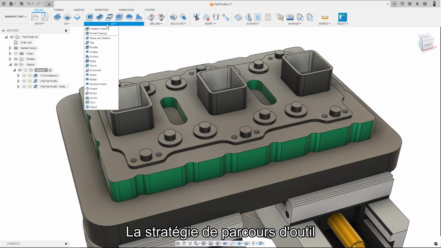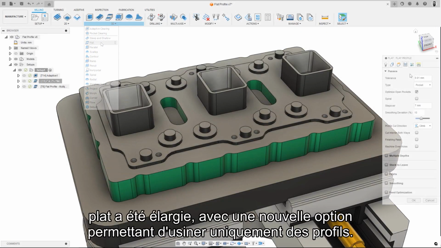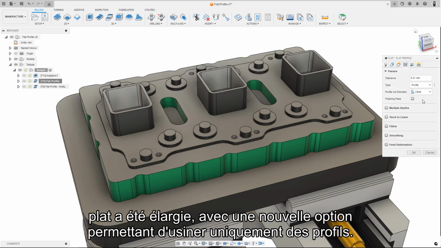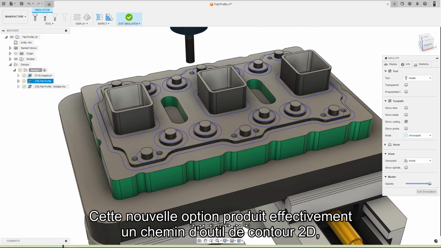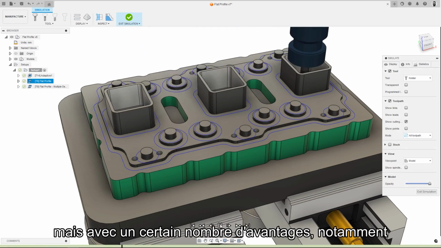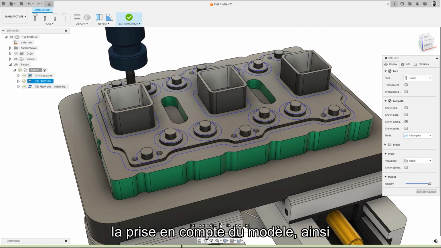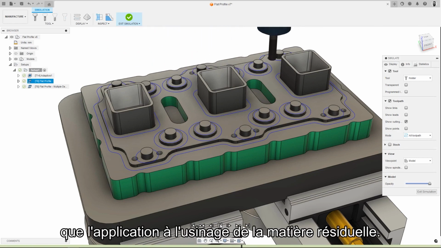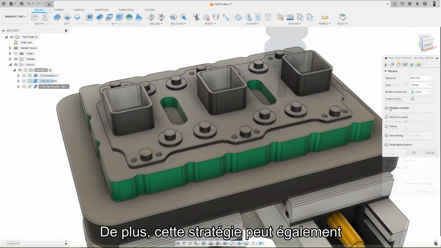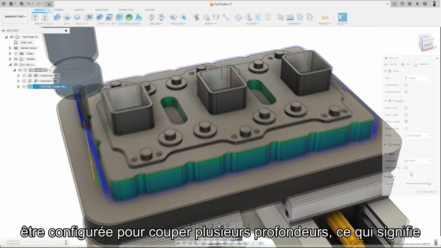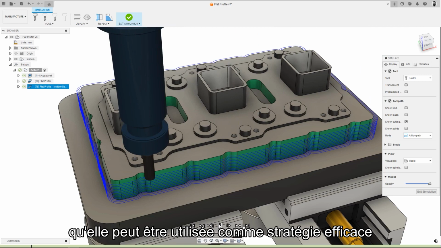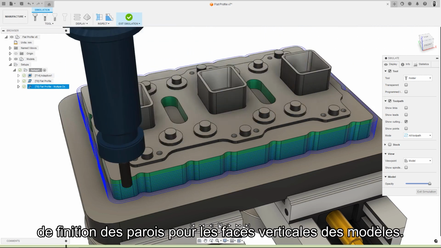The flat toolpath strategy has been expanded, with a new option to machine only profiles. This new option effectively produces a 2D contour toolpath, but with a number of benefits, including being model aware as well as being applicable for rest machining. What's more, this strategy can also be set to cut multiple depths, meaning it can be used as an effective wall finishing strategy for vertical model faces.